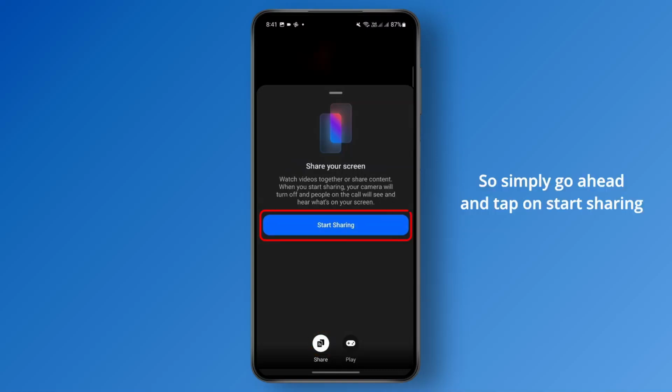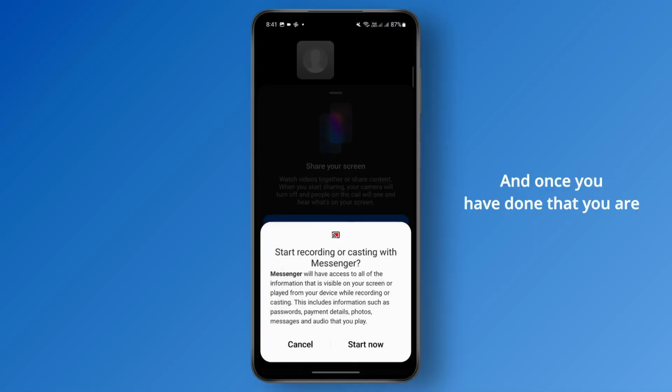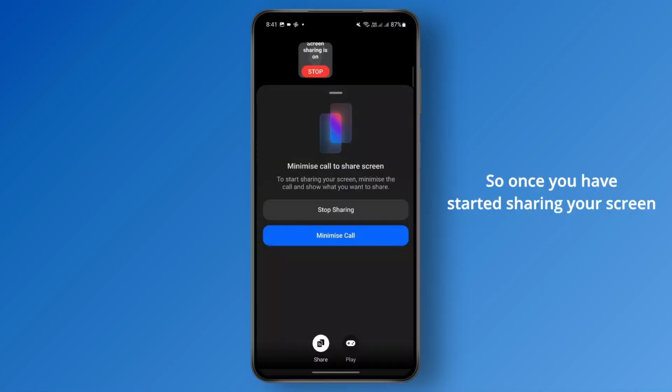So simply go ahead and tap on start sharing. And once you have done that, you're going to have to click on start now, and it will start sharing your screen. So once you've started sharing your screen, the other person will also be able to see it.